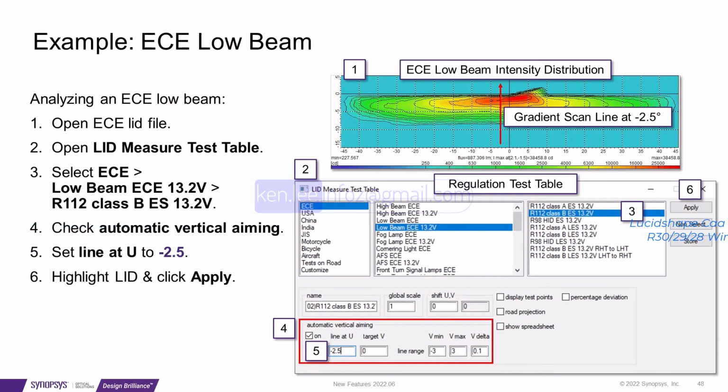Let us take a look at an example using an ECE low beam. After opening the lid and the test table tool, we will select the correct regulation and check automatic vertical aiming. The tool requires the position of the cutoff line to be entered under target V. Since we might not know the exact position of the cutoff line, we are going to use a small trick to make our life easier. To do so, we set the vertical scan line to -2.5 degrees and click Apply.